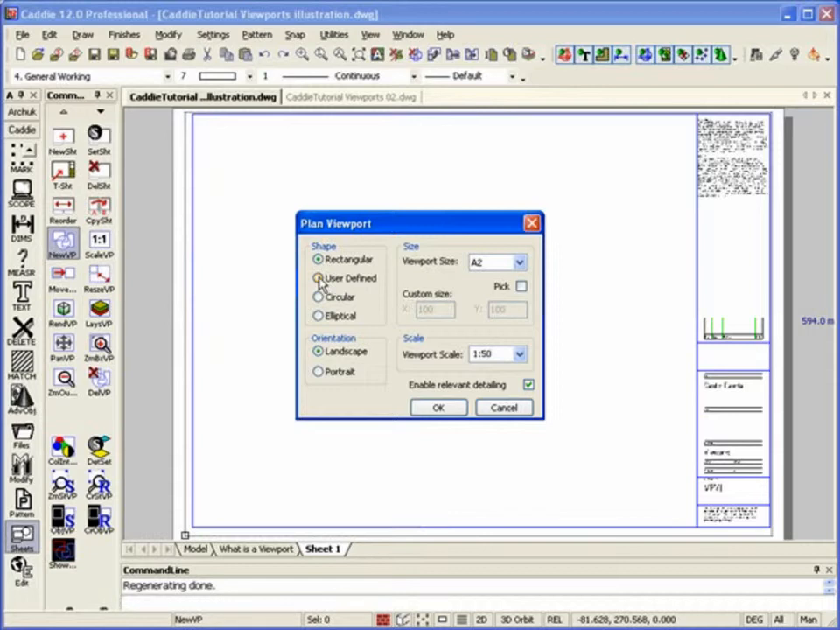Now the new viewport tool allows us to define the shape. So we've got rectangular, user defined, so polygonal, we've got circular, we've got elliptical. We can choose whether we want it landscape or portrait. We have the ability to pick an area on the drawing, or we can choose from a number of presets, including a custom one down at the bottom. A2 will do fine for what we have here, and we'll choose the scale. So remembering that we're printing our sheet out full size, we need to scale the view when we place it onto our drawing sheet.